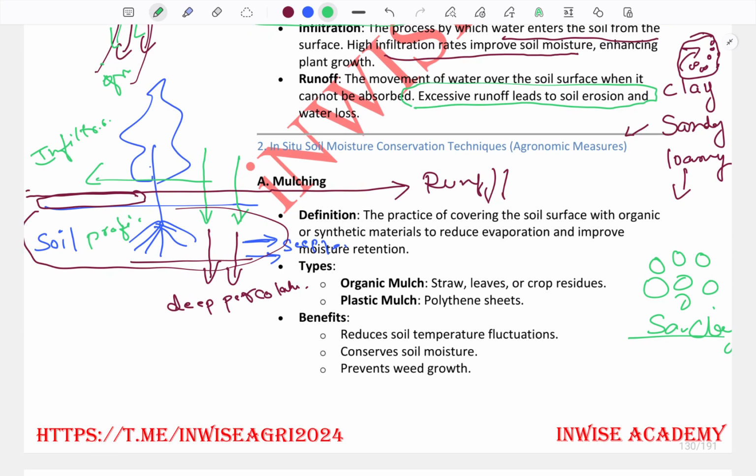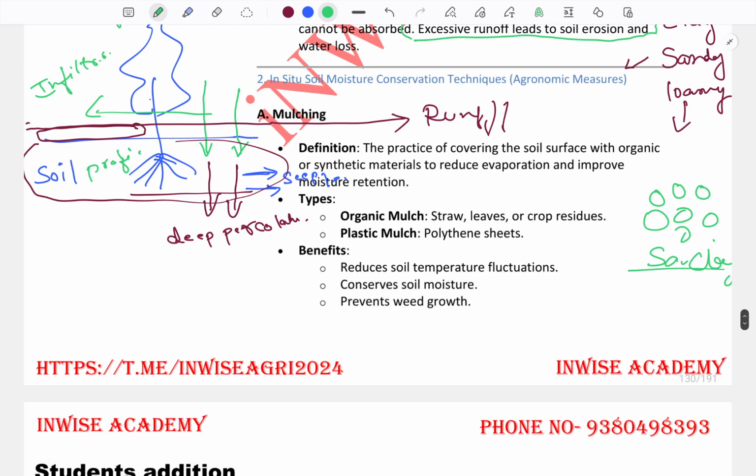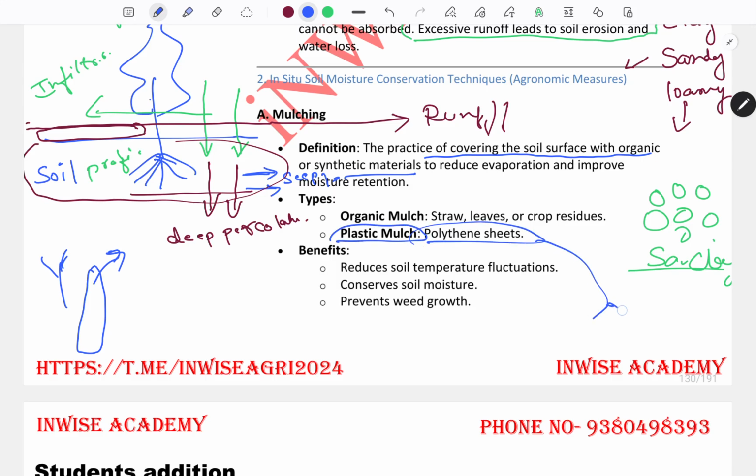Then some of the in situ moisture conservation techniques are mulching of the crop. We have learned two types of mulching in our crops. In some crops we have black paper mulch, that is in the tomato crop. We also have mulch in horticulture crops. Mulching is the practice of covering the soil surface with organic or synthetic material. The plastic mulch includes polythene sheets. We have two types of polythene: one is black polythene, another is white polythene.